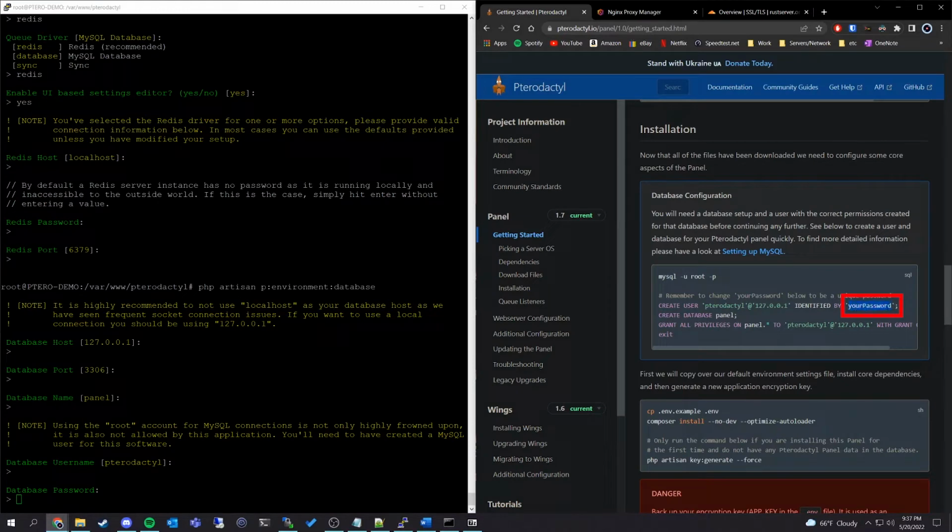Now the password for this is going to be this one. I would recommend changing it. I did not change it in this case, but this is what you're going to put.